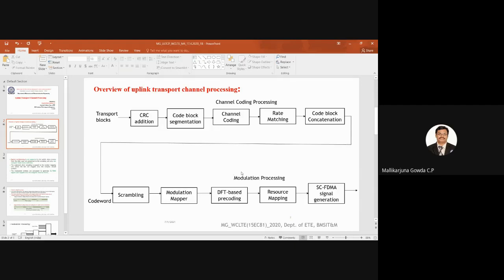So you are all able to catch the point in what way the uplink transport channel processing is different.